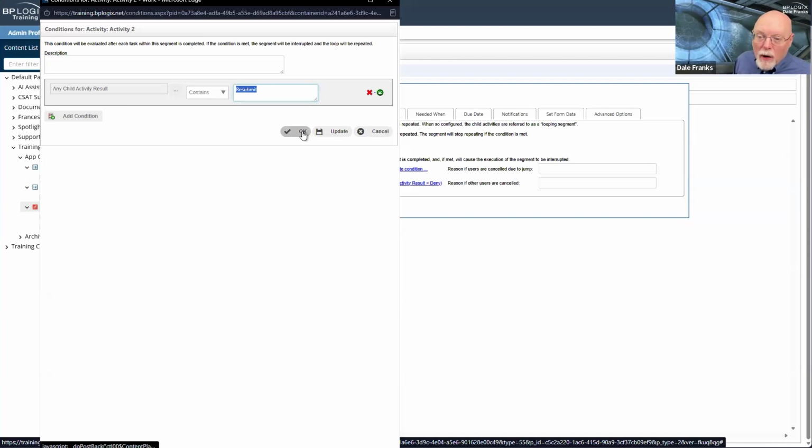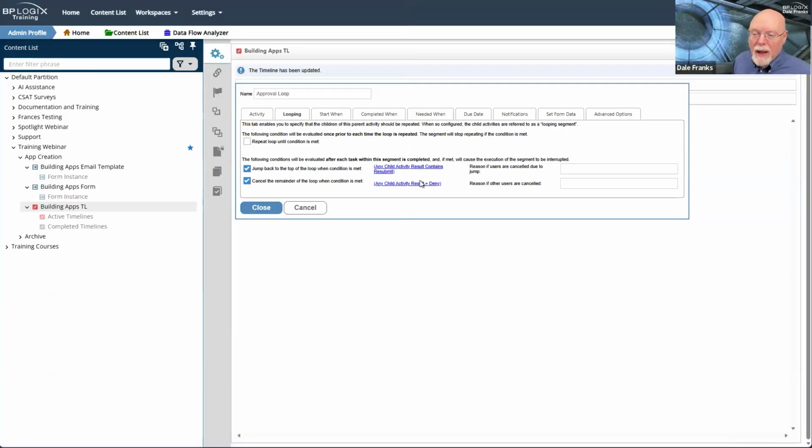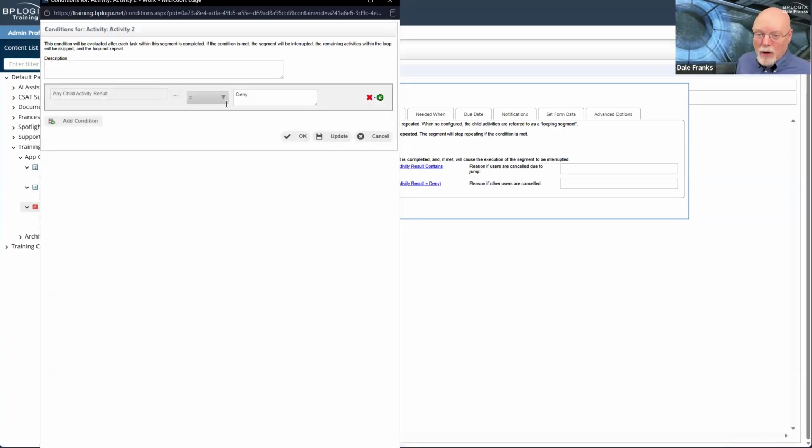So while this gives me wiggle room using contains, this result doesn't give me any wiggle room. I used the equal operator, and it's going to look for deny, and that deny is going to have to be an exact match. There is no wiggle room there. Which of these two operators you use is up to you. I guess it depends on how much freedom you want to give yourself and how loosey-goosey you want to get on your result buttons.